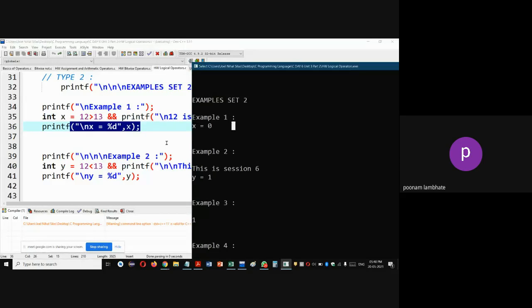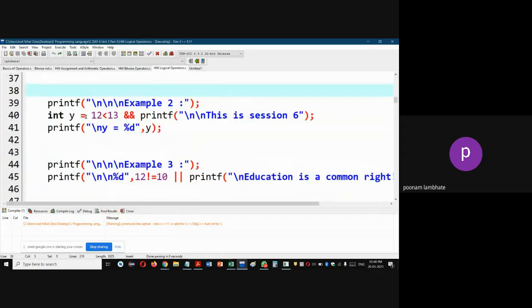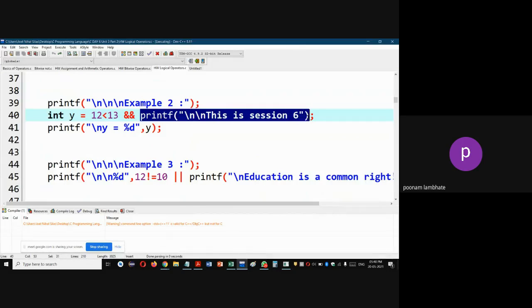Now see in the next example, example 2: int y, 12 less than 13 and printf. So what will be the value of printf here? Will it be 1 or 0? Can you tell me? 1. Yes, very good. It will be 1.